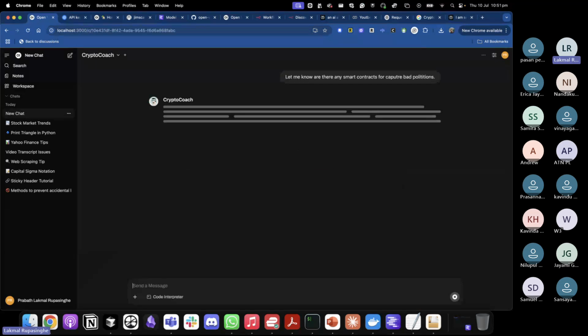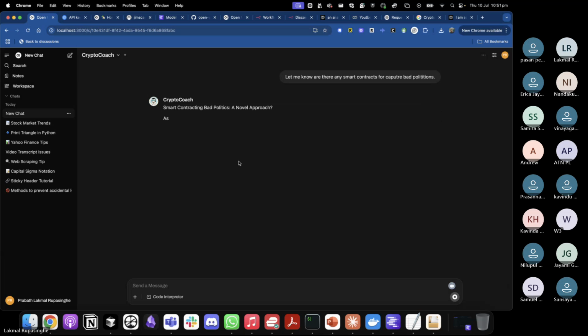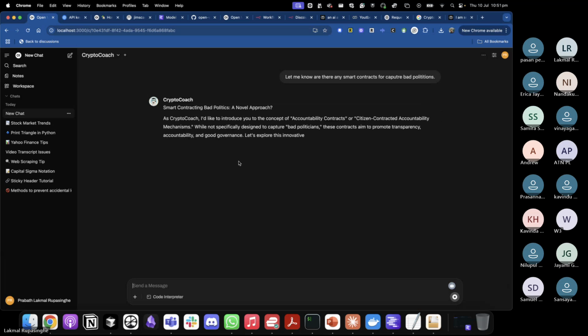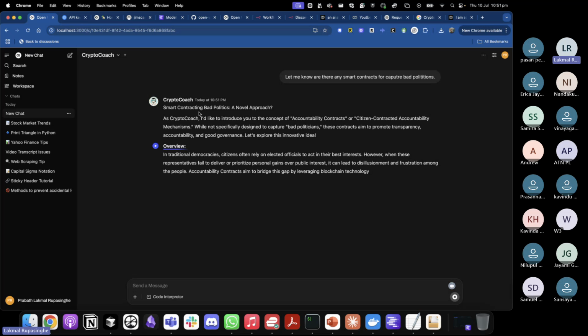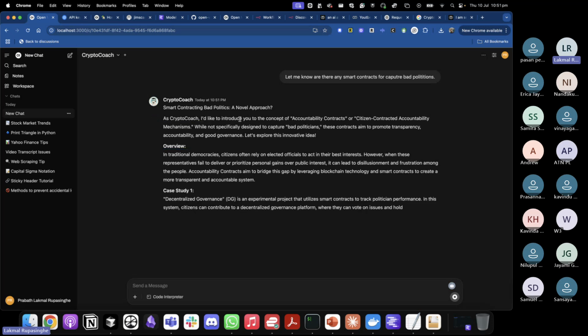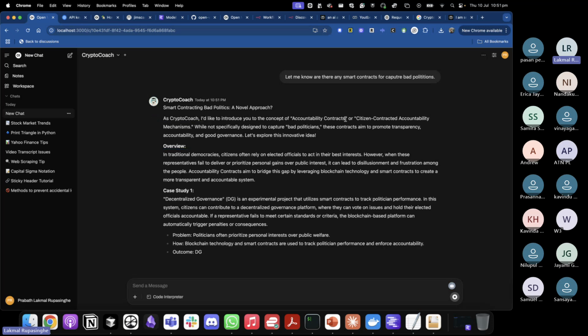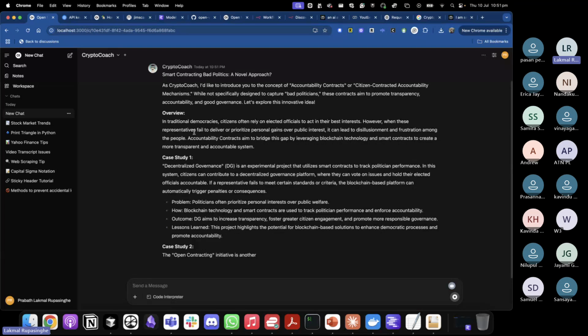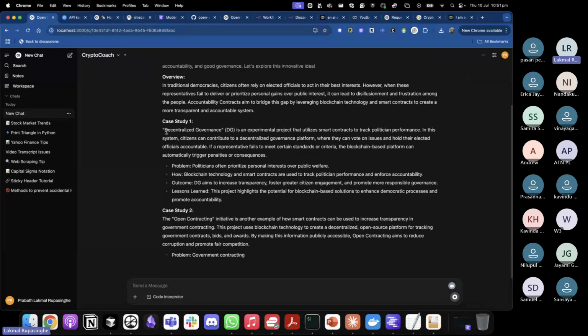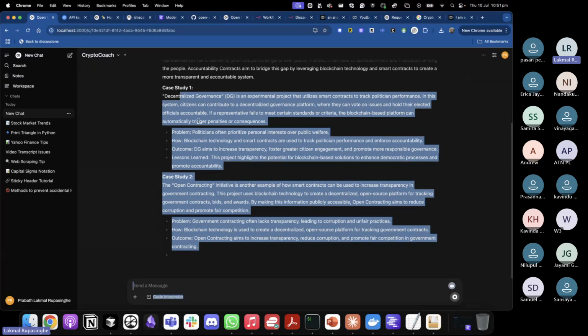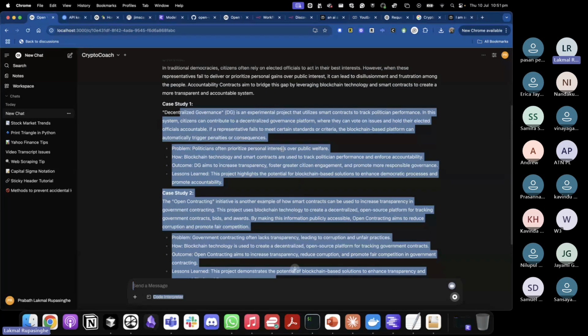Right. Number 3. We can see that it gives it as we said. Yeah, so it says here, smart contract novel app. Crypto coach, I like to introduce you to a new concept called accountability contract, citizen contract accountability, overview. Now see, according to that model, then case study decentralized governance. These things are already there.